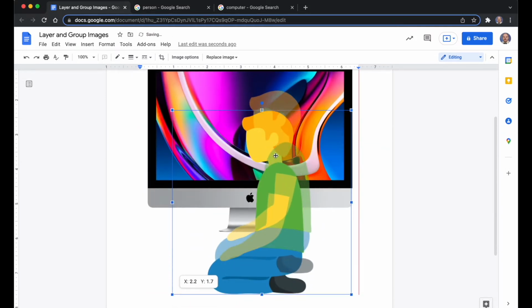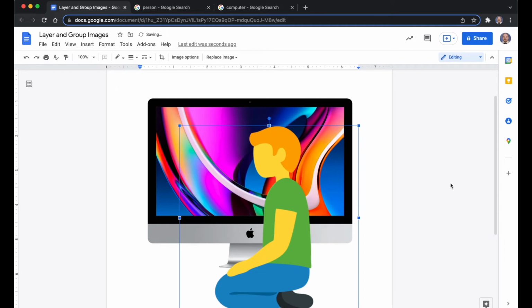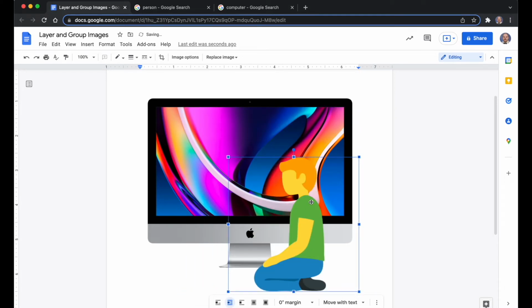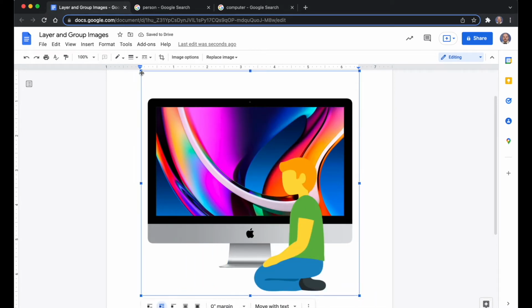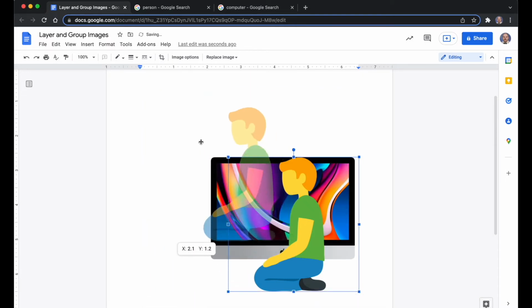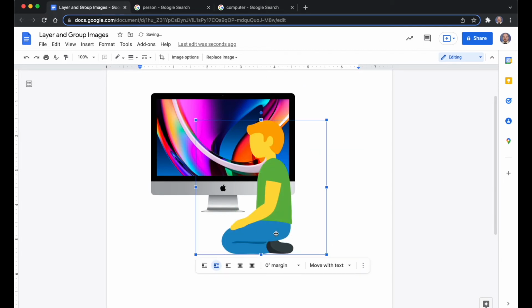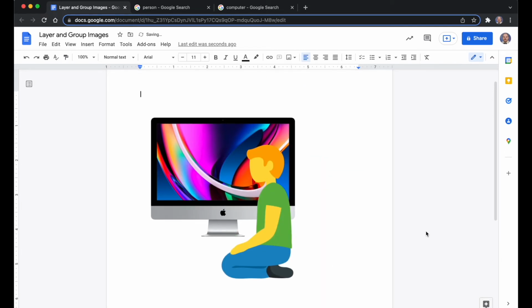overlaps the other image. The other thing that works well with this is because my image of the person is transparent, which means I can see the image behind it. Even though the image is actually the size of the blue square, I can see behind it. So I can change the position of the person, reduce the size of the computer, and then move them around.